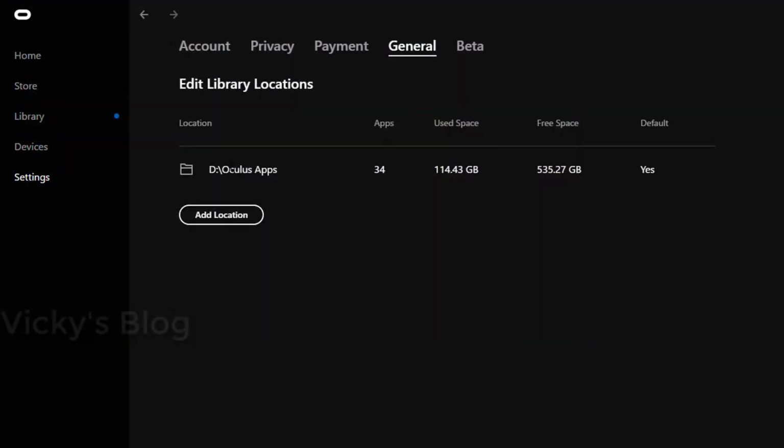I have already created one folder, Oculus apps, so I'm just saving it on my drive. I have enough free space, and I'm installing a lot of Oculus Rift VR apps.